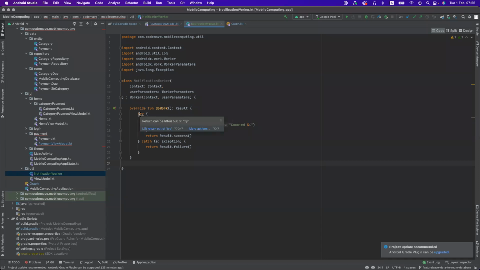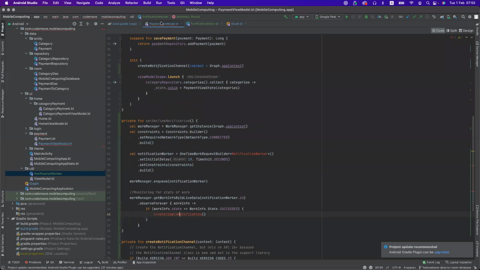But Android Studio says that it is better to lift this return out. And so I can hover over this and I say lift return out. So it takes the return away from here and it just puts it at the top. So it returns, then it tries. If it's successful, then it just returns success. If not, then it returns failure. All right, so we can come back and import our notification worker.